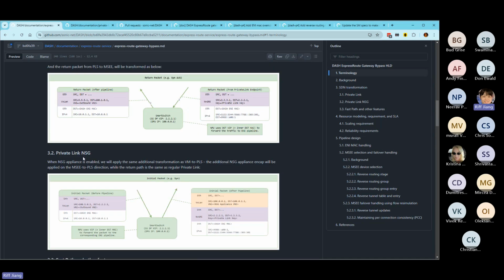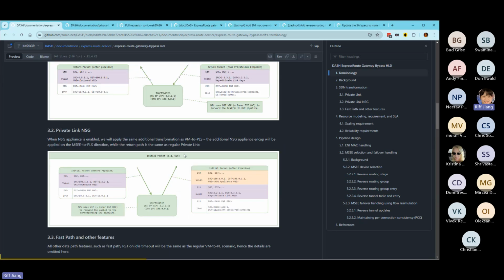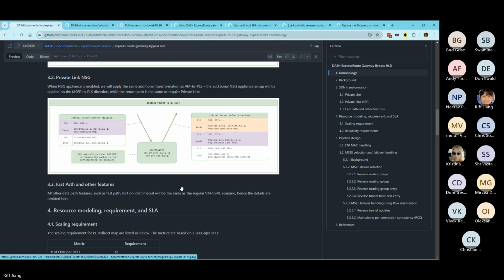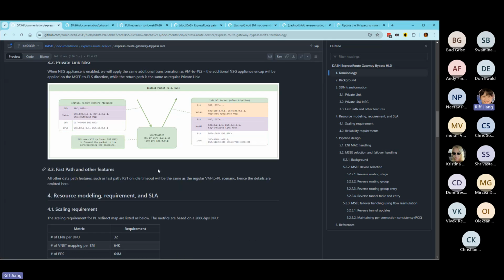All right, on top of that, it also supports private link NSG. However, the NSG will just have another NSG encap, and this will be exactly the same as how it works in private link, so I'm going to omit that here. Then how the data path works: it also supports fast path. Fast path is exactly the same. The reset at timeout is also not required.